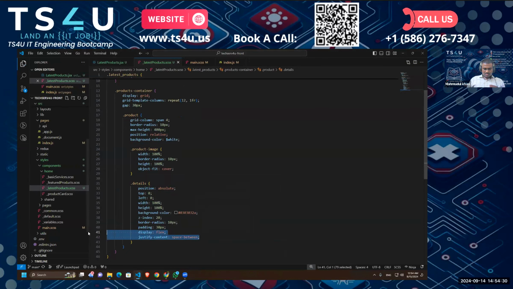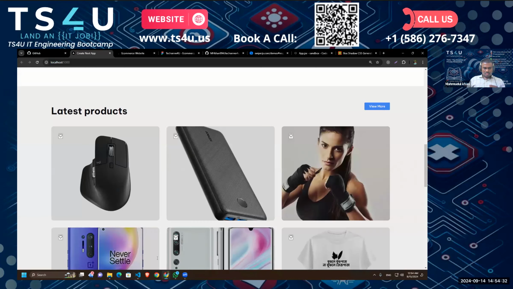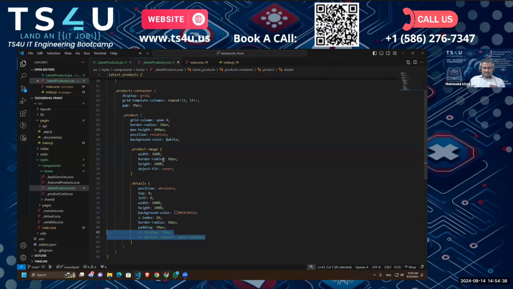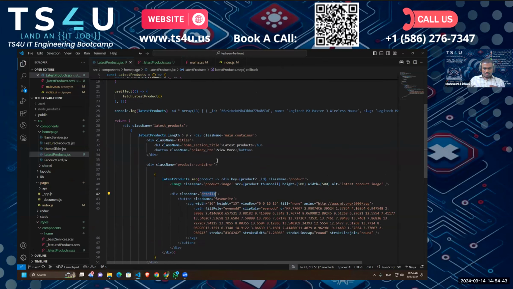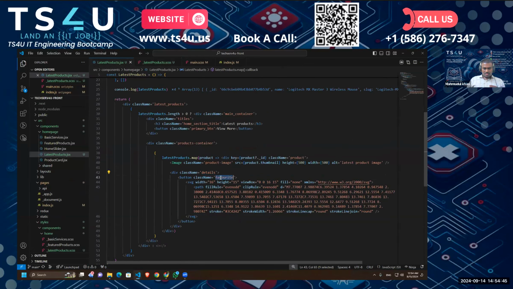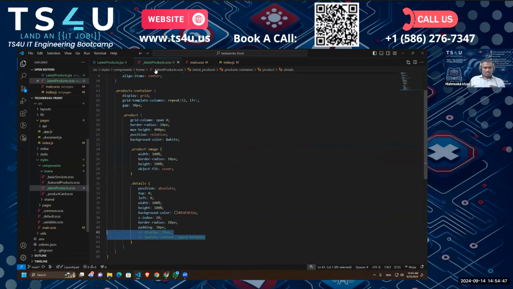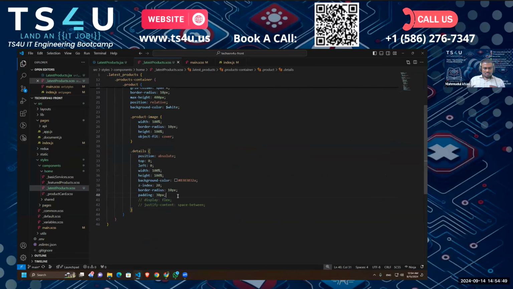Okay, let's add those classes later. Let's go to the UI. Okay, so we have our button here. So let's style that button also. What is the class name of that button? Okay, favorite, right? So we can say inside our details, the favorite icon, where is the class?